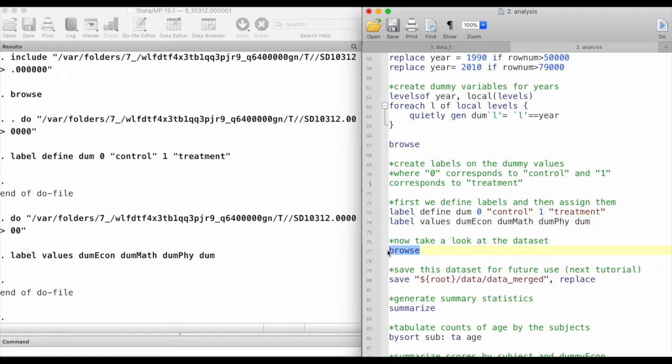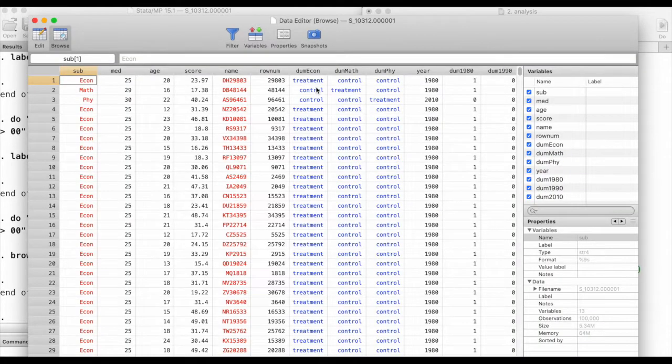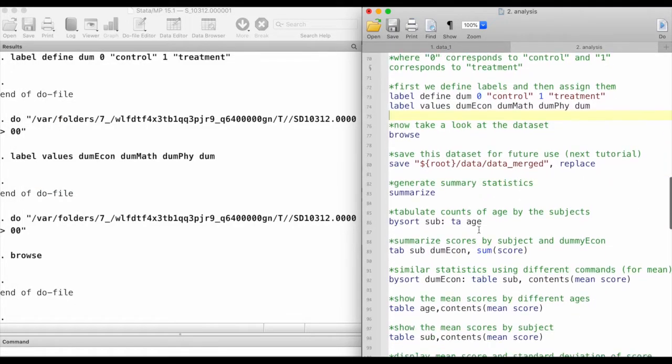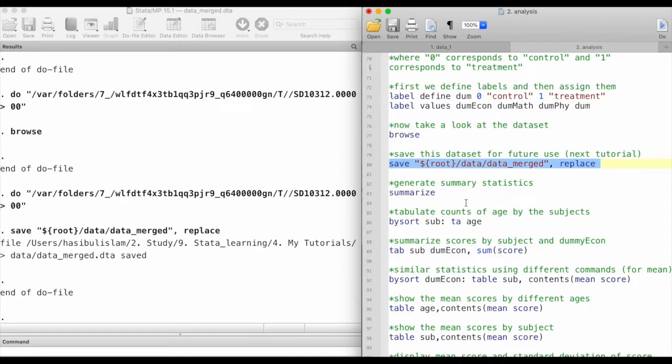So let's browse. Now we can see that these correspond to zeros and ones, but the labels have been changed to be treatment and control according to the way we had defined. Right, now let's save this dataset for any future tutorials that we might do.